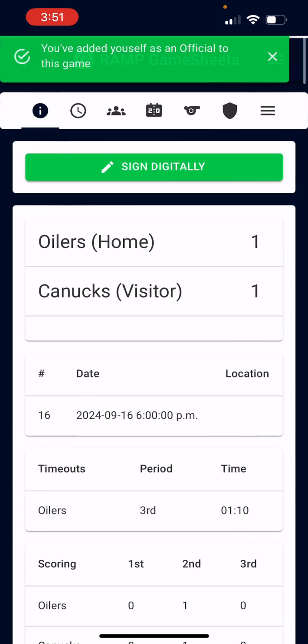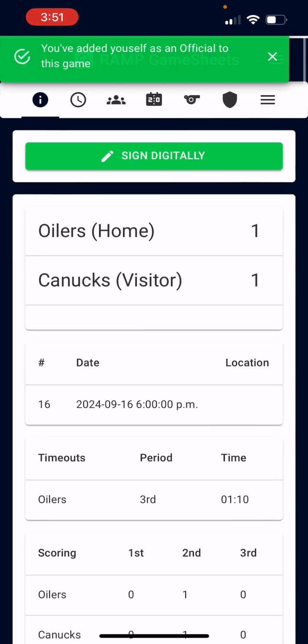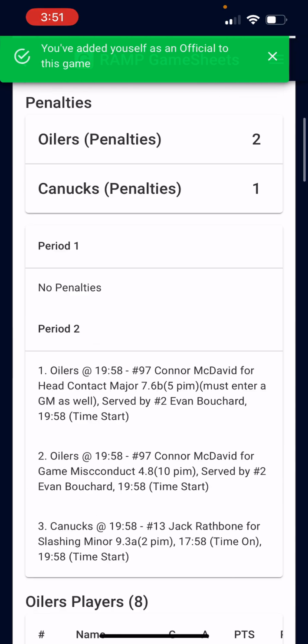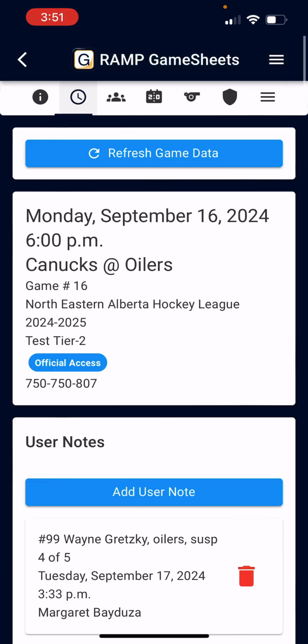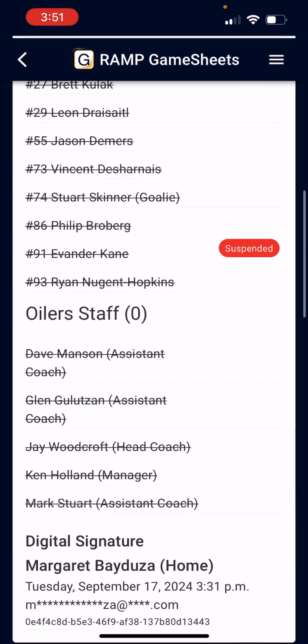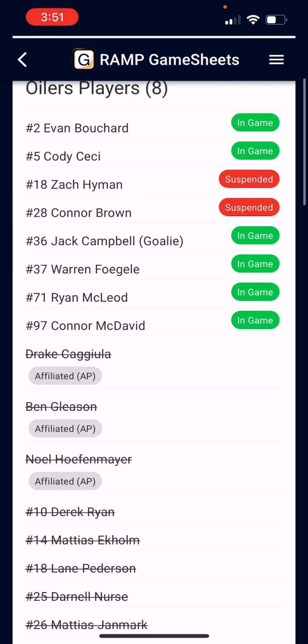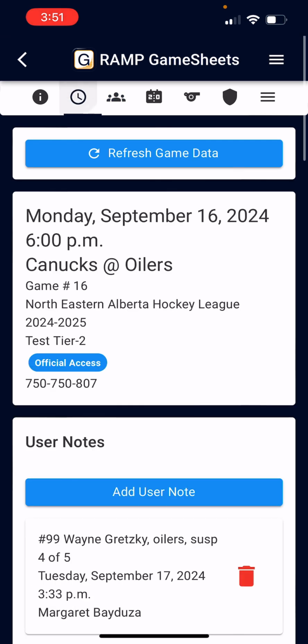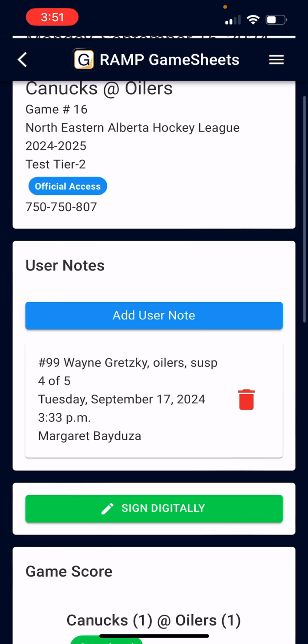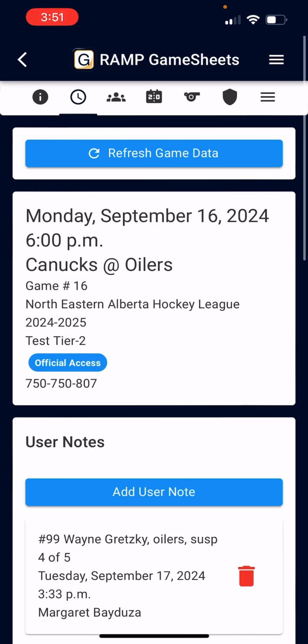Save that. Now I can look at the game. Oh, here's my I for information again. I can look at the summary of the game. I can't change anything, but I can look at them. So if I want to know who's suspended, I can check for anyone suspended here, and I can check for user notes, right? Oh, look, they wrote a note that Wayne Gretzky was suspended. He better not be in the game.